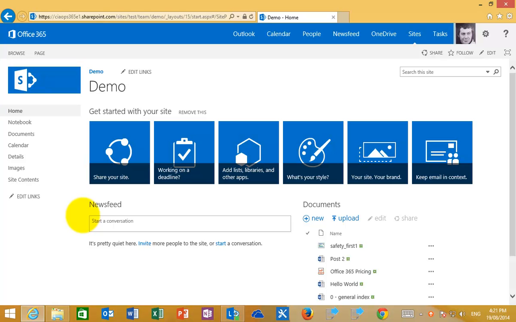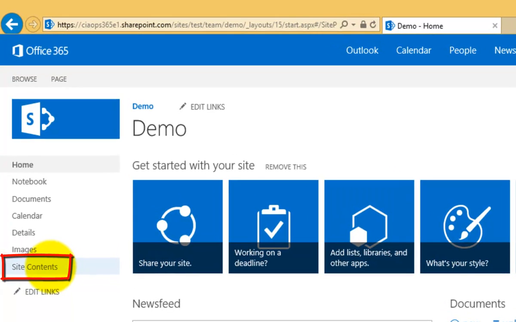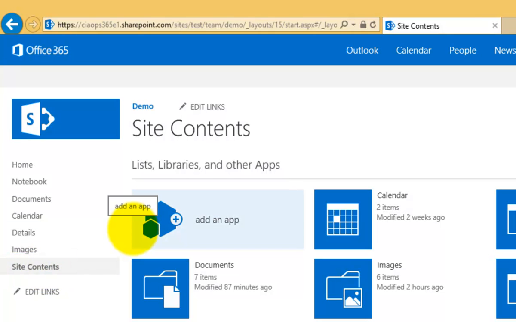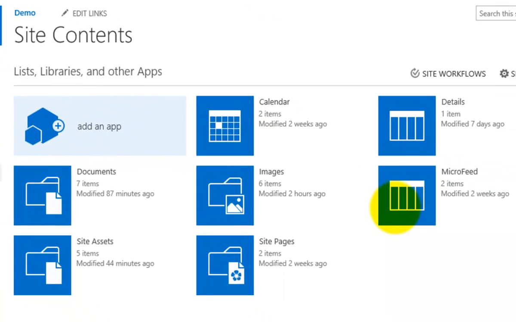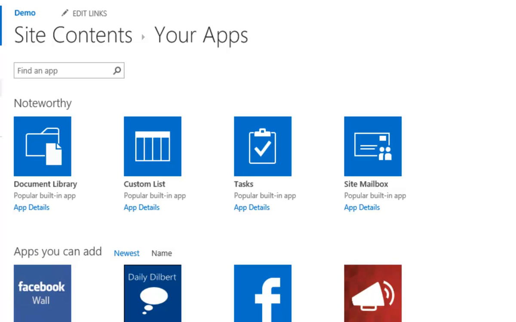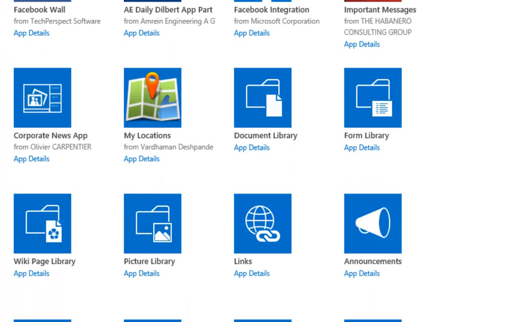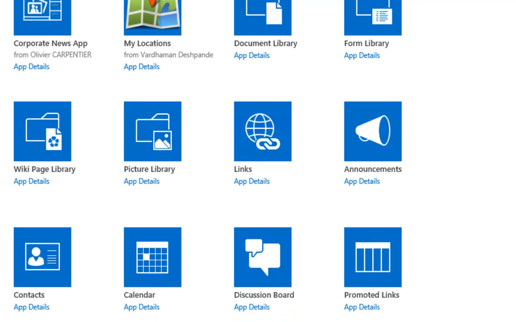At the moment there is no option that you can see to import a spreadsheet. To do that, what we need to do is go to Site Contents. Now that will display the items that are part of our SharePoint Online Team site. We then need to go to Add an App, and when we do so, we'll get a list of applications that we can add to our SharePoint site. Some of these have been added from the SharePoint Online Store.